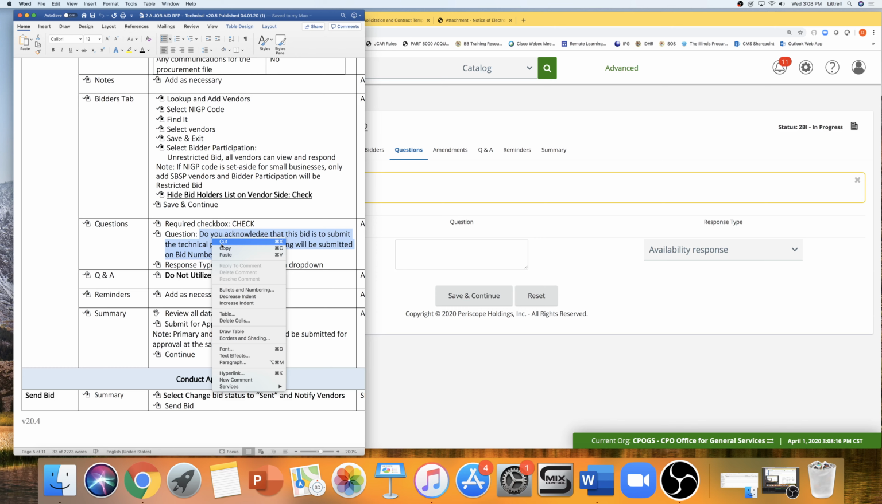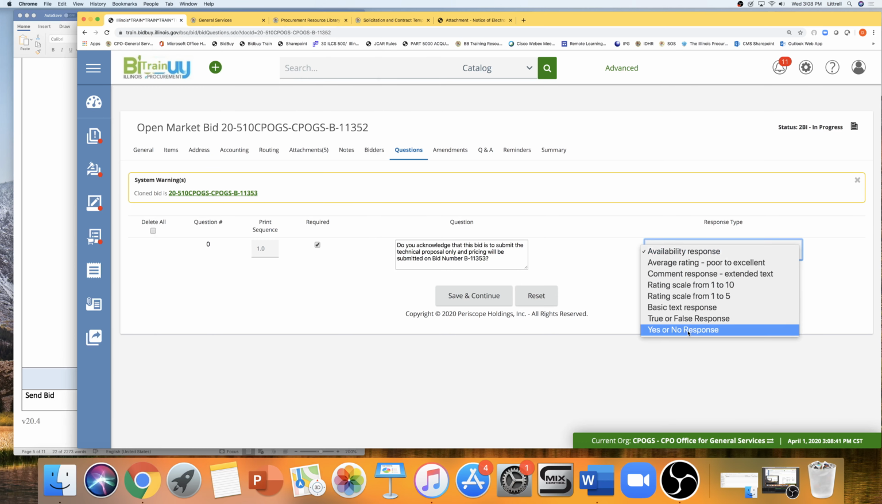So do you acknowledge that this bid is to submit the technical proposal only, and pricing will be submitted on bid number 11353, which is, once again, that cloned bid. Then we get to response type. In the drop down, we will select yes or no, so that when we save and continue here, it's going to be required for the vendor to acknowledge this question. Save and continue, and now we can move on.